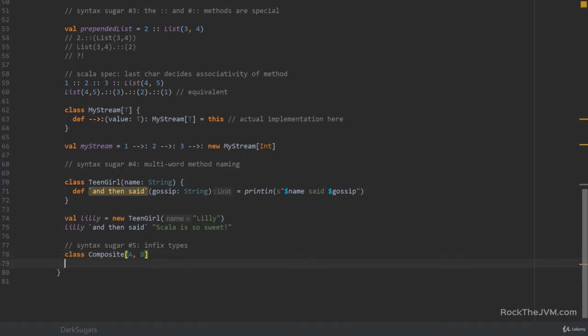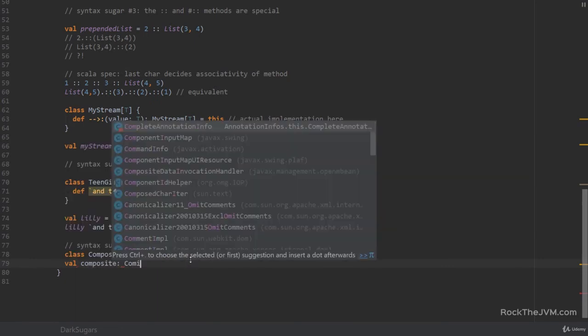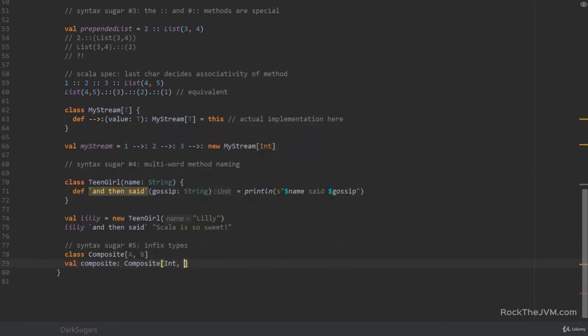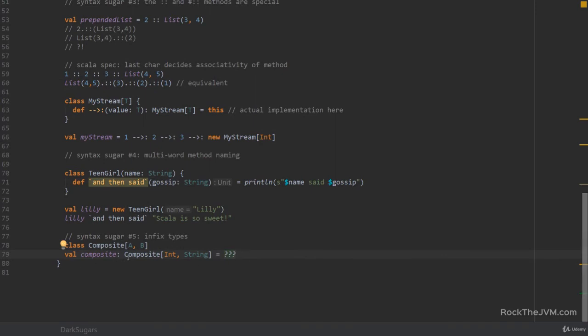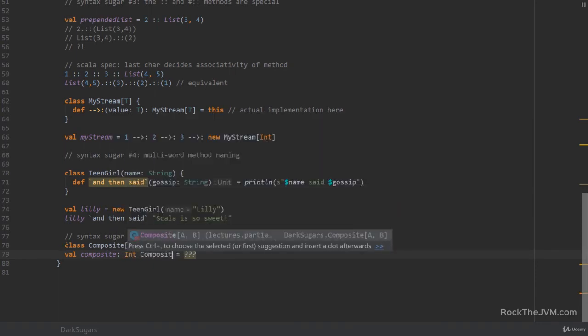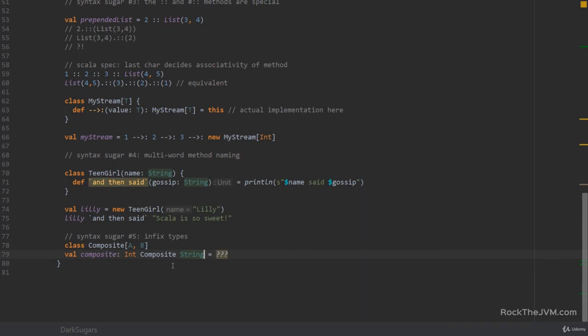I can declare a value of type Composite of Int and String, for example, equals whatever. All right, and this is a perfectly acceptable type because this is the normal way that we write generic types, but we can actually write them in infix. So we can say Int Composite String. In the same way that we can infix method calls, we can also infix generic types.